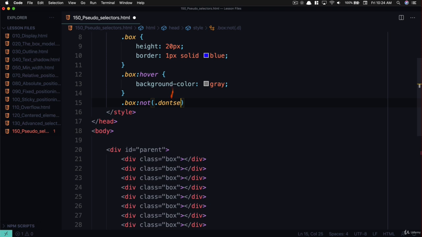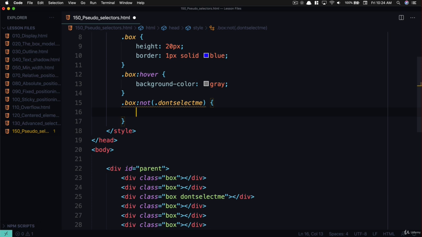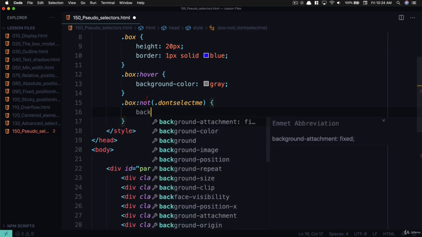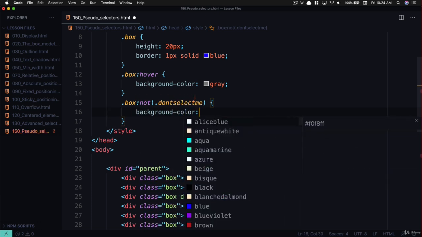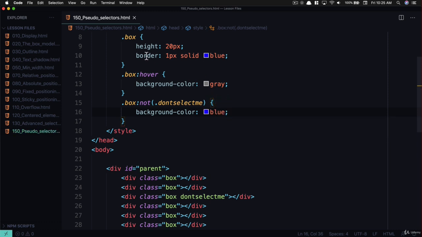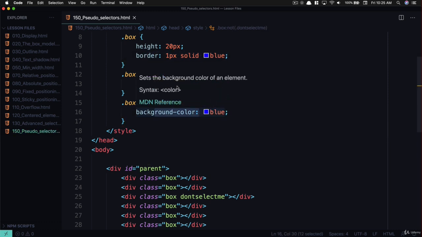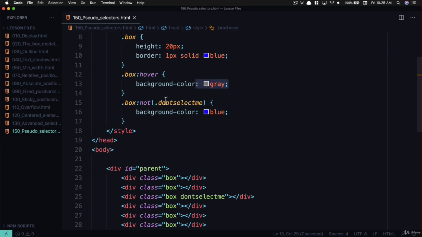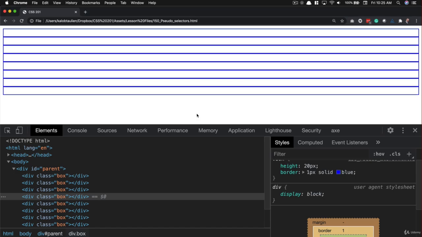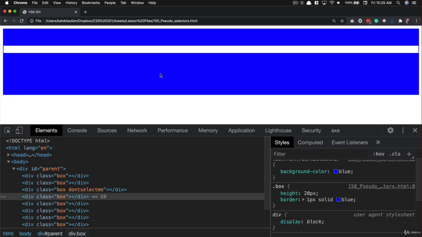So don't select me. Let's go ahead and copy that and throw that into, like, I don't know, the third one. And let's finish this off. Let's do a background color of blue. So these should all now have a blue border, a blue background. When you hover over it, they're all going to turn gray. However, the box not, don't select me, that's this one, is not going to have a blue background color. So let's go ahead and refresh, and you can see it selects this one right in the middle.